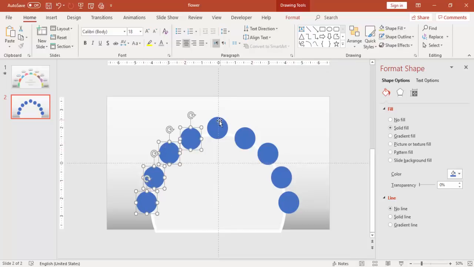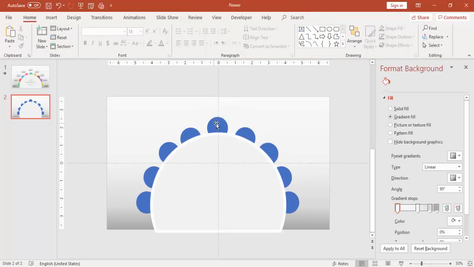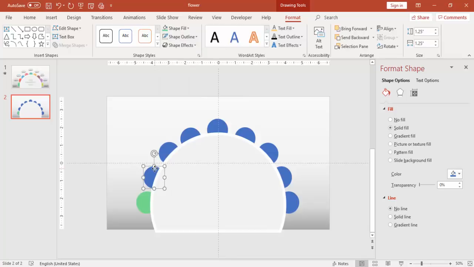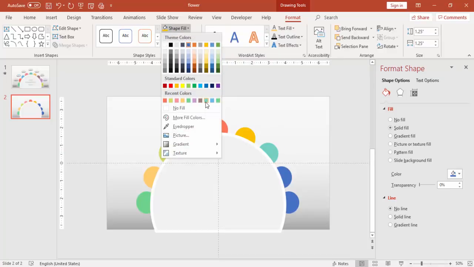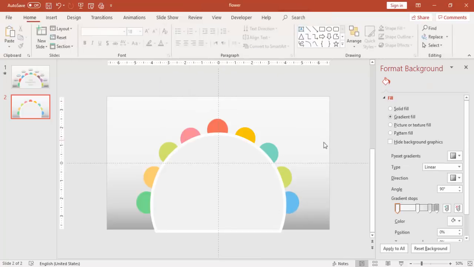Then select all the small circles and go to Format, Send to Back. If you want to align, you can align further. And then I'm going to change the color. I'm going to use some soft colors for this. Use any color of your choice and fill it with different colors for each circle. Alright, now I have given the colors.